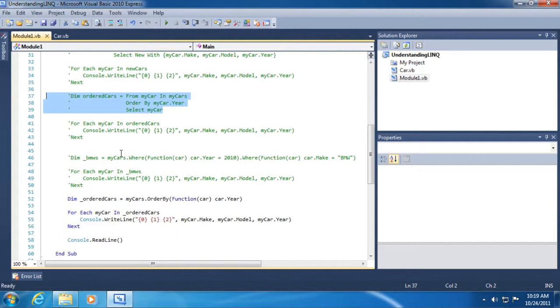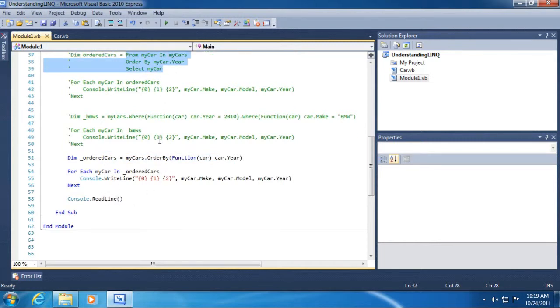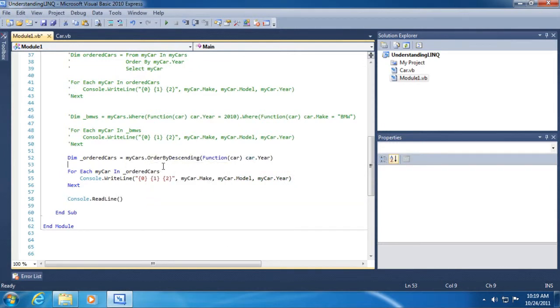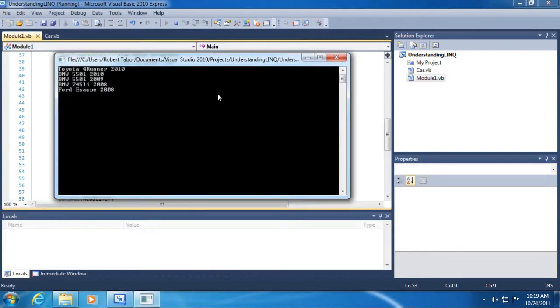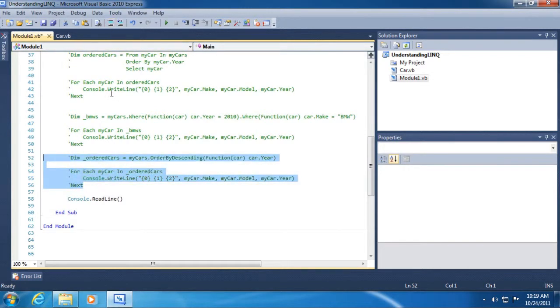Now, from the Visual Basic compiler perspective, it doesn't care. It will convert this code into this code, but they'll both work identically. There's also, as you can see, an OrderByDescending version of this. So if you don't want it to order from earliest to latest, it'll go from latest to earliest by changing the OrderBy to an OrderByDescending.